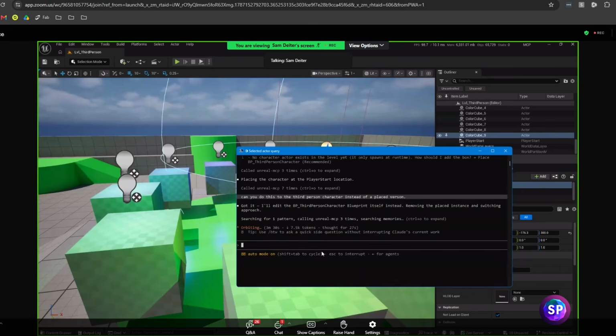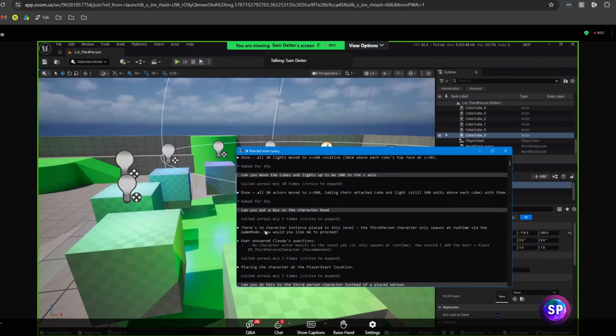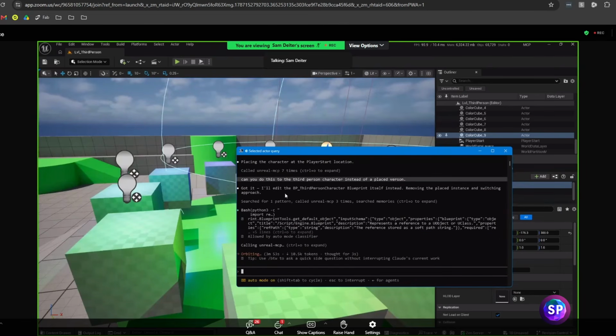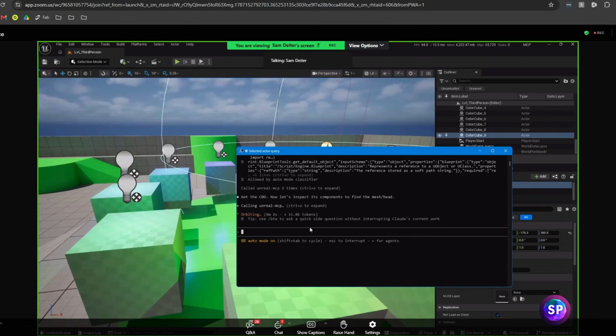And let's see here. Still waiting. So it's got it all. Edit the BP third person character blueprint itself instead, removing the placed instance and switching the approach. So notice how I went from, I wanted to put a box on the character's head. That wasn't specific enough, right? I need to be very, very specific about what blueprint or what object I want to interact with. And the more specific I get, the better my overall outcome with my agent is going to be.